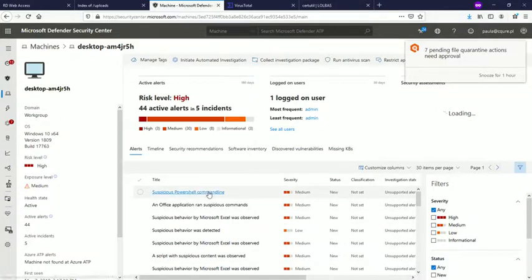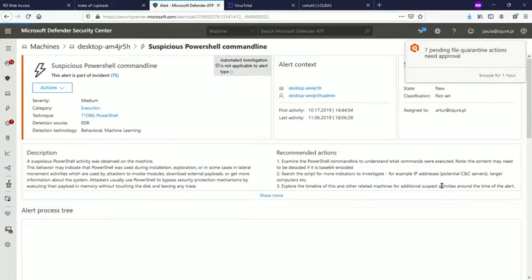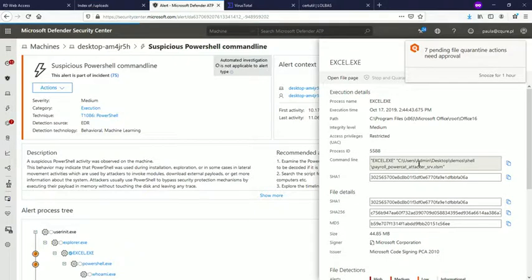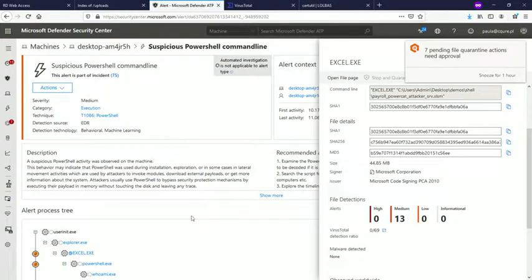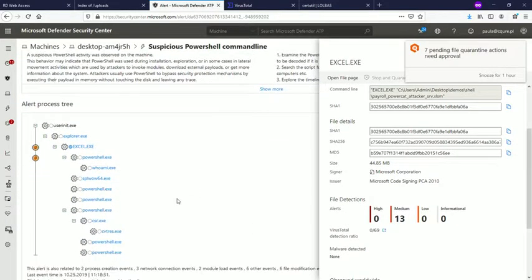And we can see suspicious PowerShell command line, for example, yeah? And we can see, what was it, yeah? So we've got a payroll, PowerShell attacking, and so on. And this is basically this particular command that was running. And we've got over here Excel, PowerShell, whoami, and so on, CSC, the C# compiler.